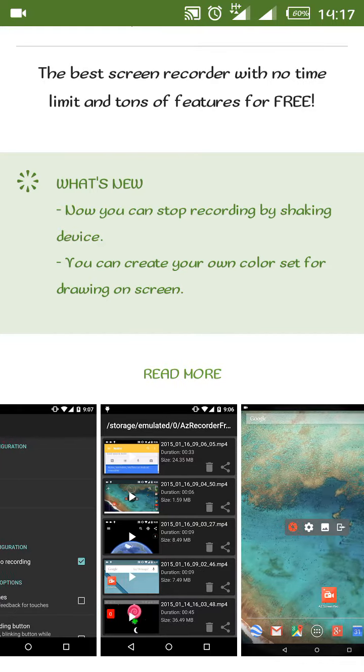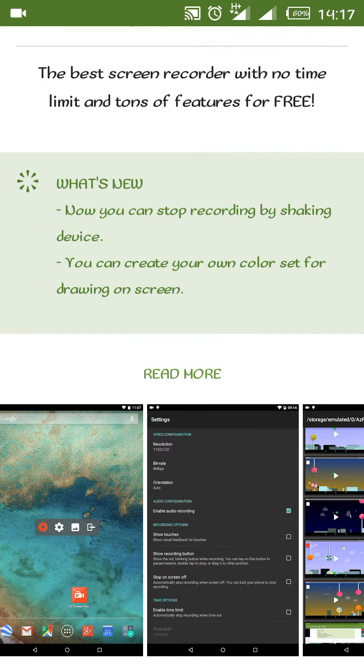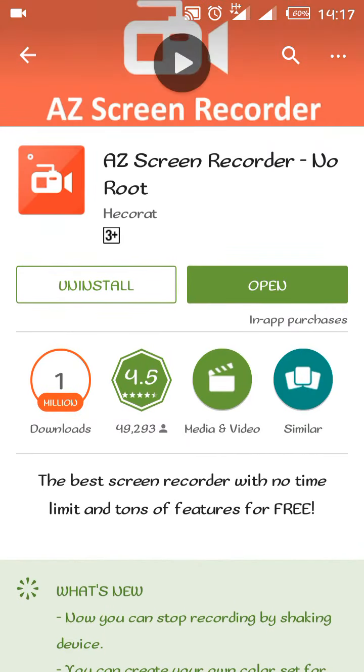These are the images of how it looks. It is called AZ Screen Recorder. You can find it in the Play Store.